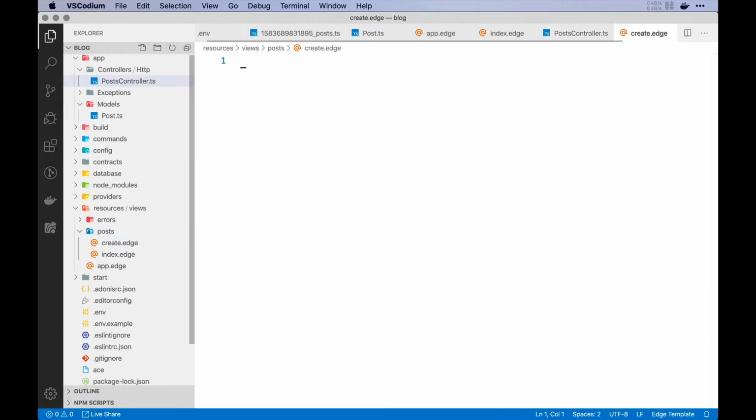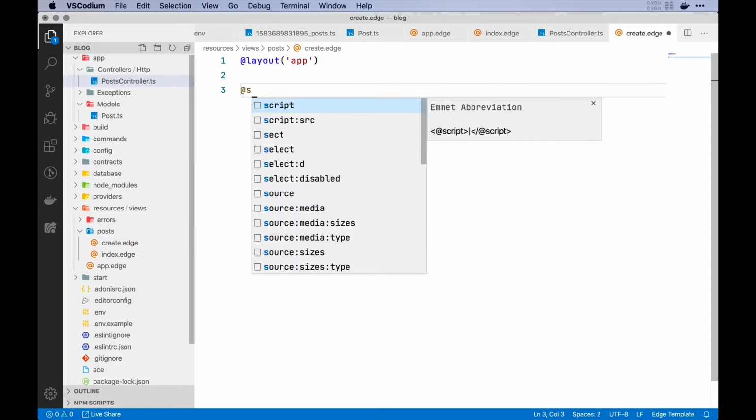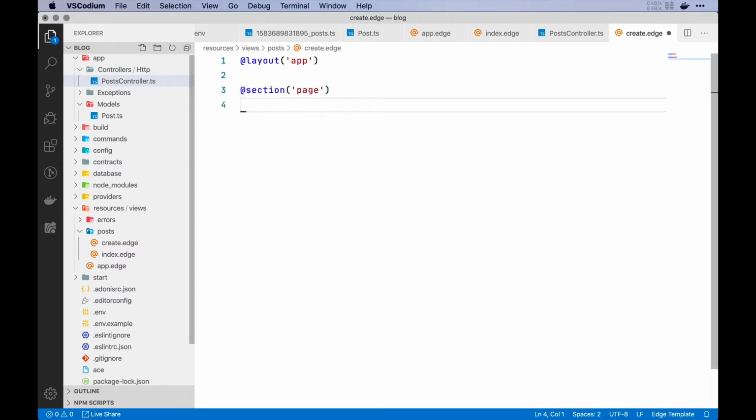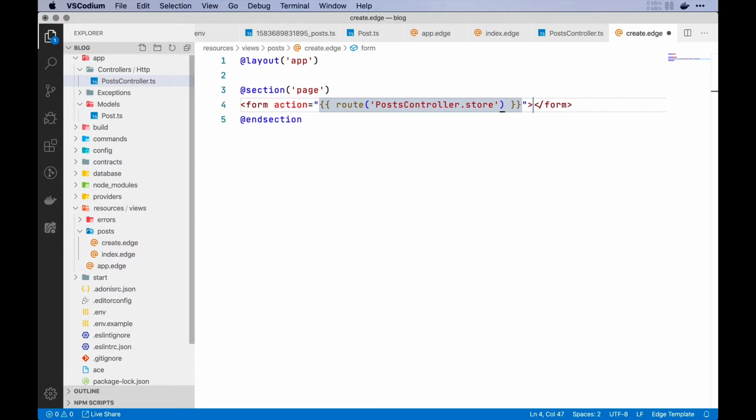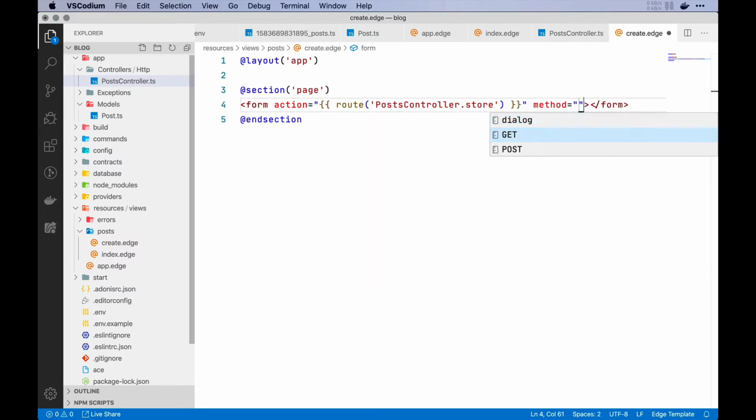Create.edge. And first thing, we are going to extend our layout and fulfill the section page. Now we're going to have a basic form, so we're going to post on route helper again, and this time it will be post controller.store, and the method of the form will be post. Good.